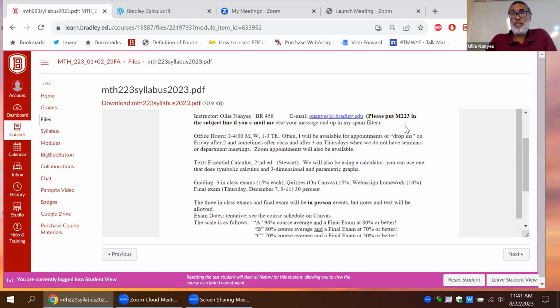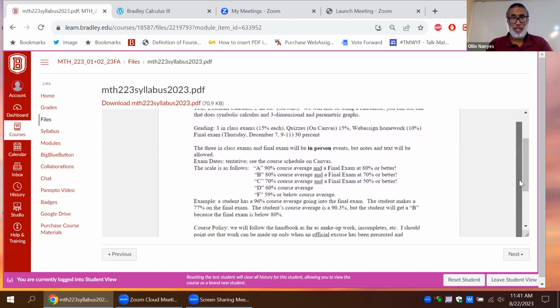The text will be Essential Calculus, second edition by Stewart, and a calculator, hopefully. You don't need the latest and greatest, but something that does symbolic manipulation will help. Grading will be 3 in-class exams. These will not be via Zoom. In previous semesters, I had Zoom exams, but not this one.